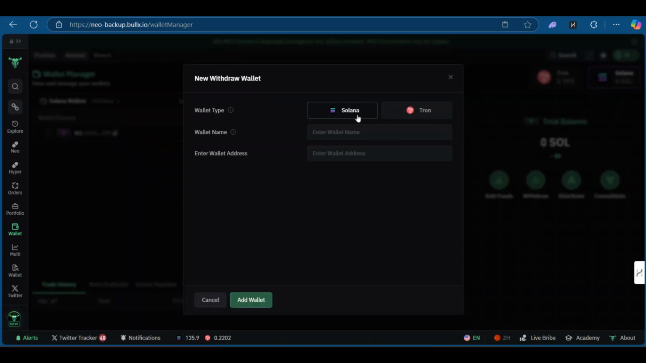You're going to choose Solana, and since we're using the Phantom wallet, we already have the extension downloaded and our account is already there. We're going to put here Phantom. I have just one Phantom wallet address, so I'm just going to put it as Phantom.